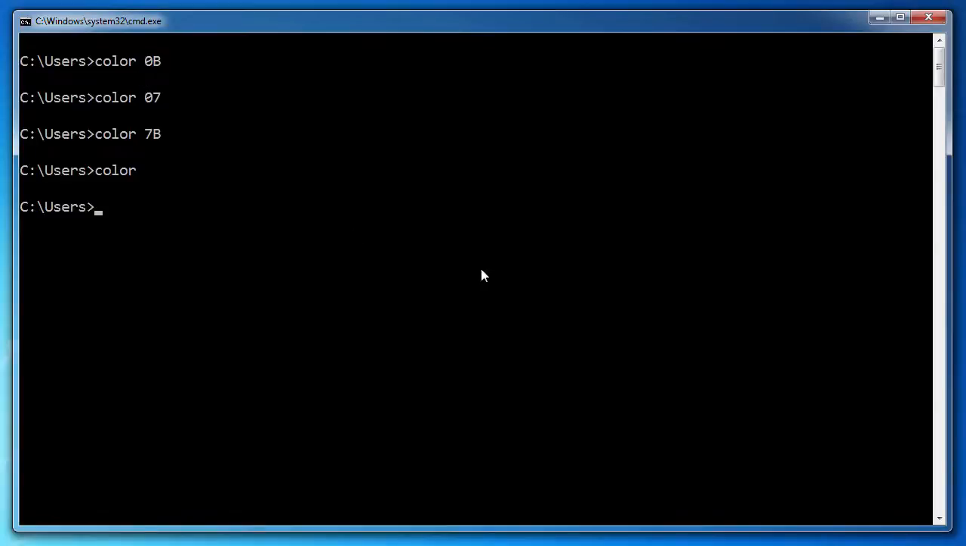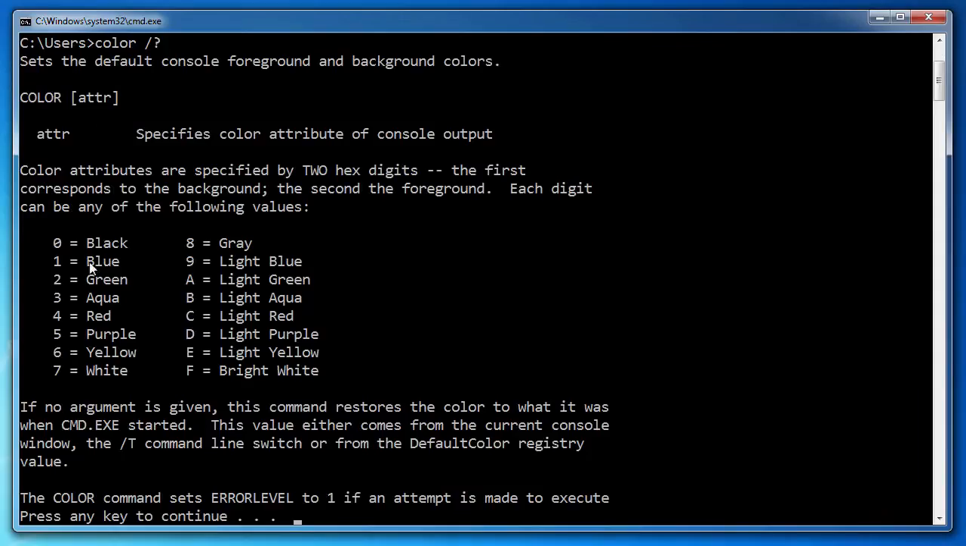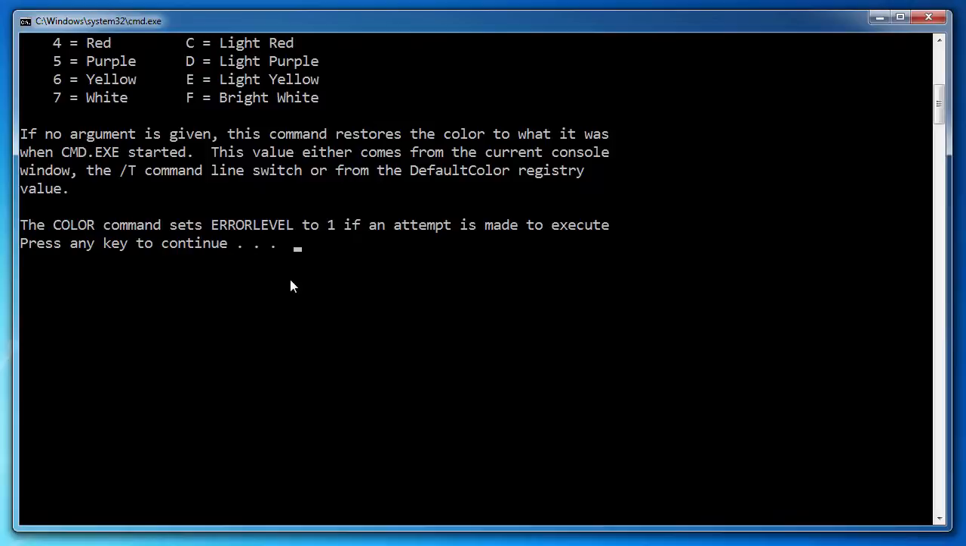Now, if you ever play around with your colors and you think, I messed something up, 7B is the ugliest color ever, how do I get back to normal? You can just type the keyword color, and it's going to reset all your colors. And if you're wondering how to know what color 0 or B is supposed to represent, if you type color /?, it gives you a little key code of all of the colors. 0 equals black, 1 equals blue, 2 equals green, so on and so forth.